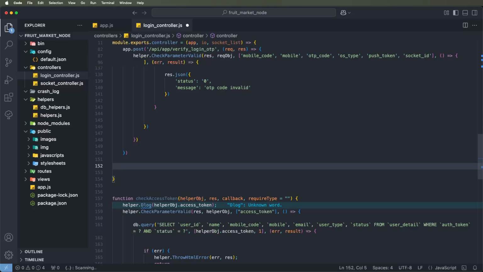Now we need to write the app.post. We need to call this API /app/ and give the API name. Maybe admin is good for this API. We need to change this status to admin, so we need to set this for the shop owners.